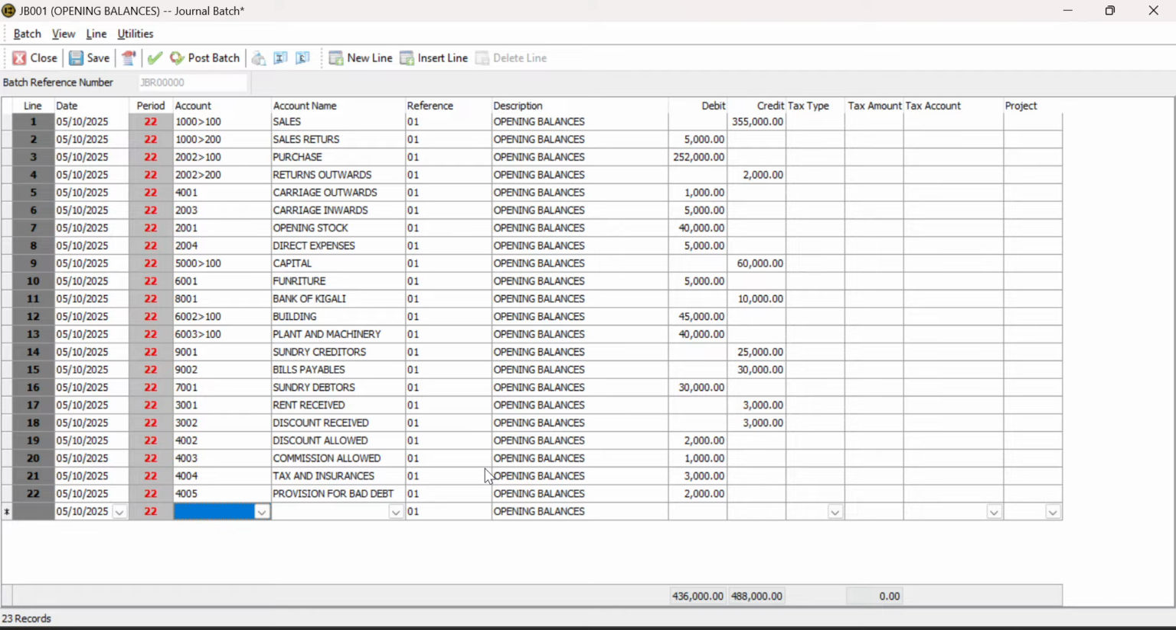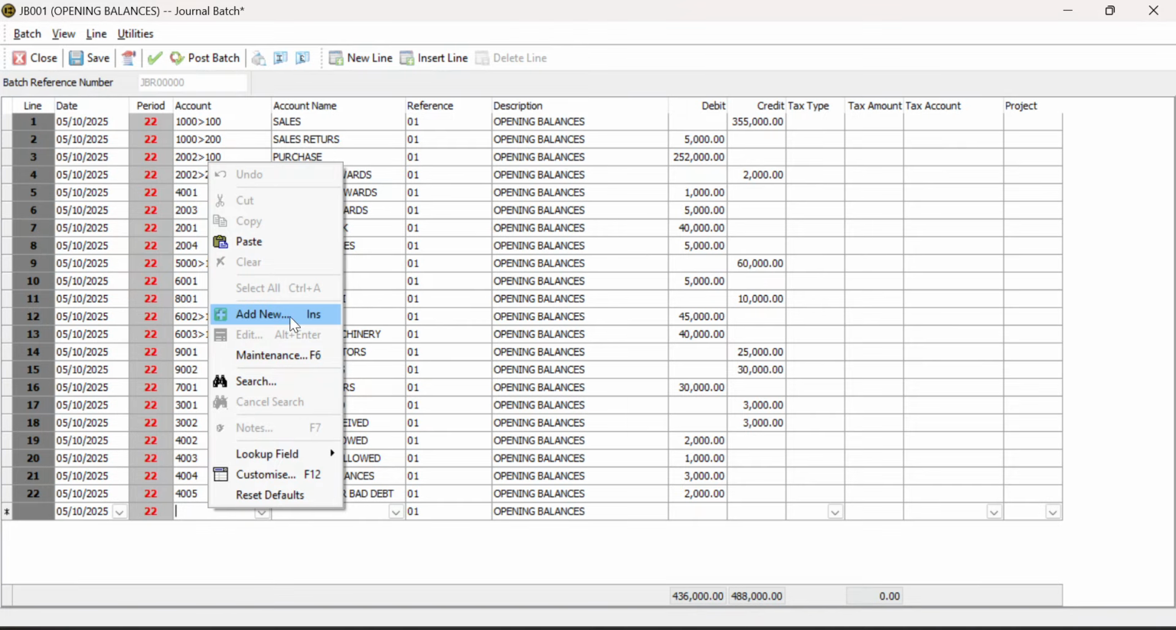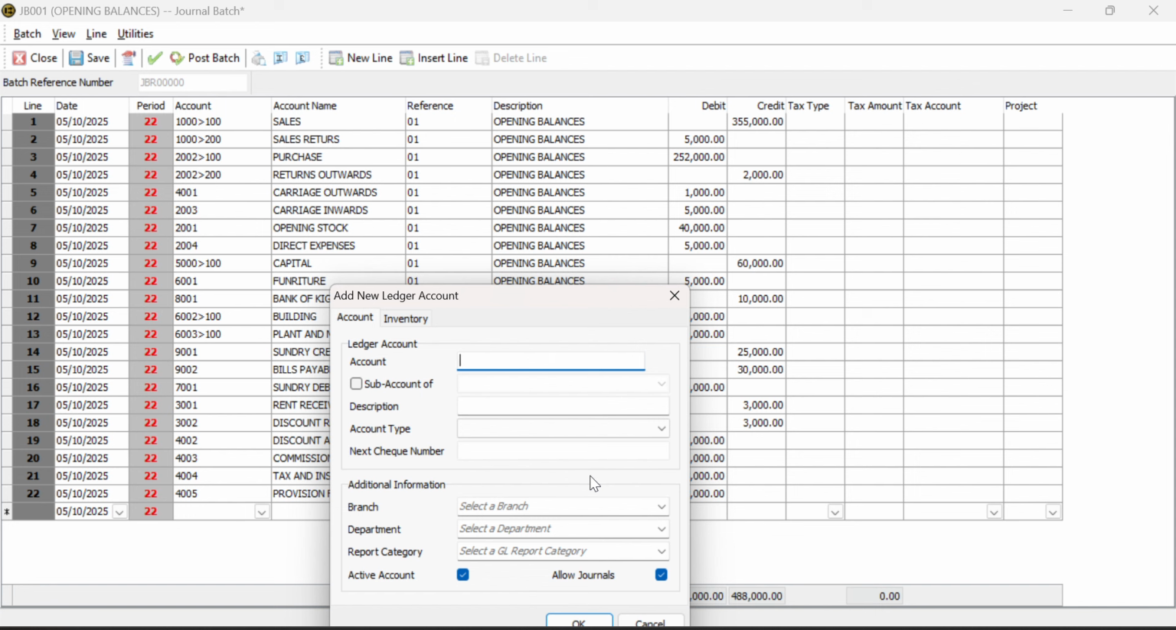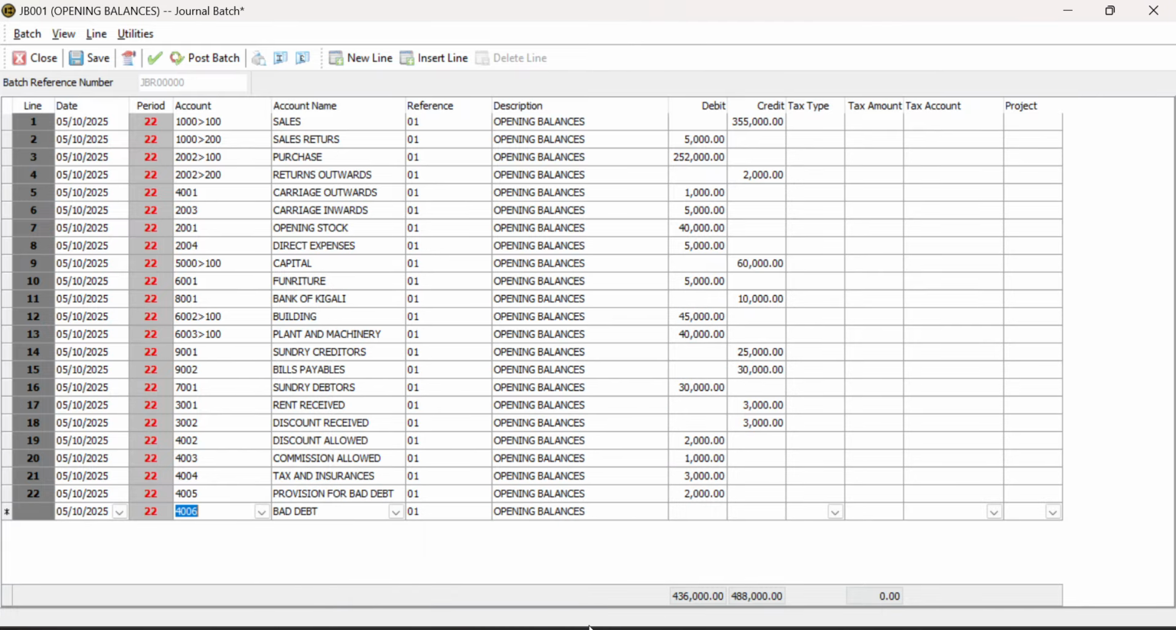What next? Bad debt, it's an expense automatically, but provision, it's a liability. Let me check. This is 4006, isn't it? Bad debt. This is expense. Next, how much? 1,500. What next?